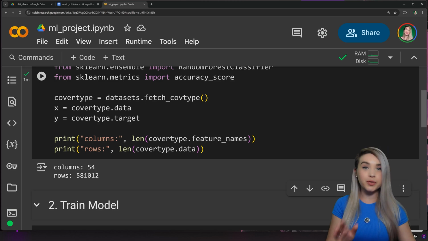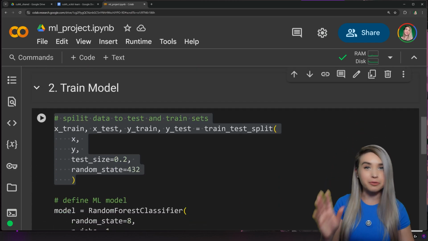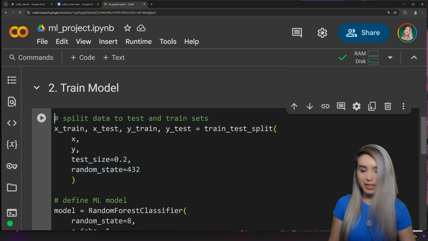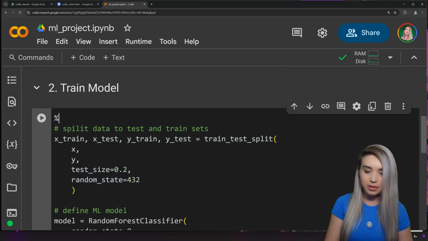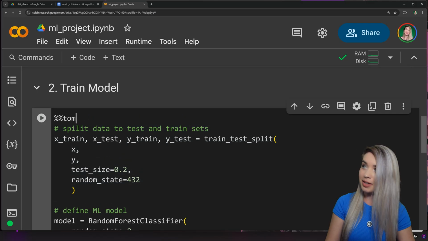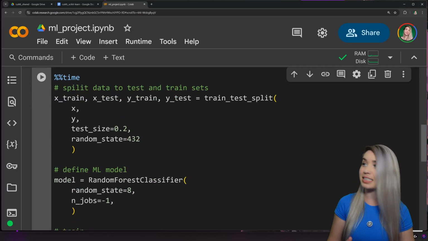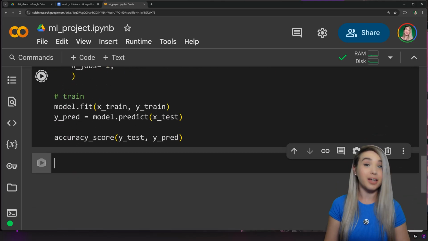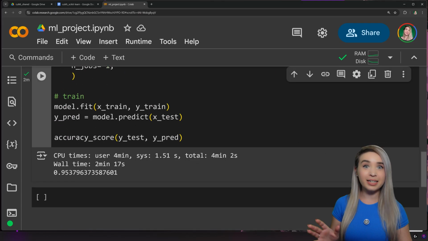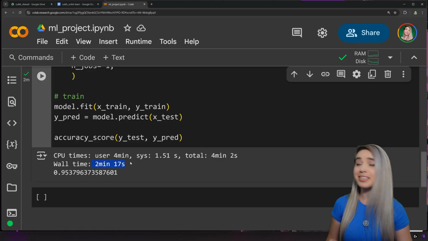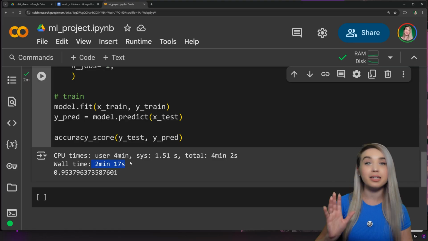And then in our training cell, we will add the magic command double percentage symbol time to the very top. And this will help us track the speed of our CPU performance. Let's give it a run. I hope you're ready. And finally, after 2 minutes and 17 seconds, our training is complete.